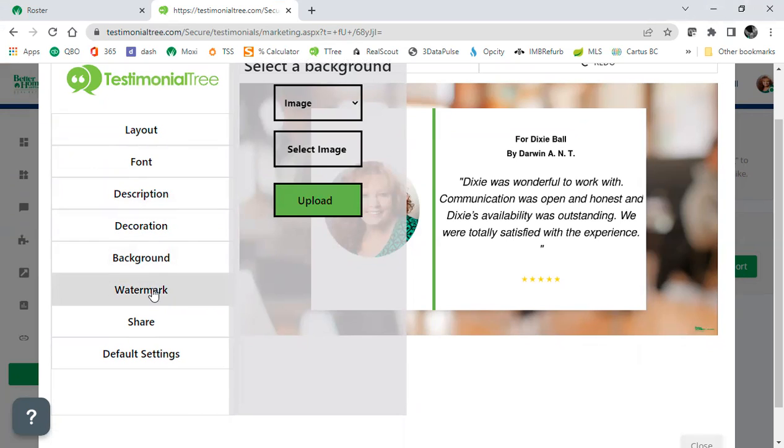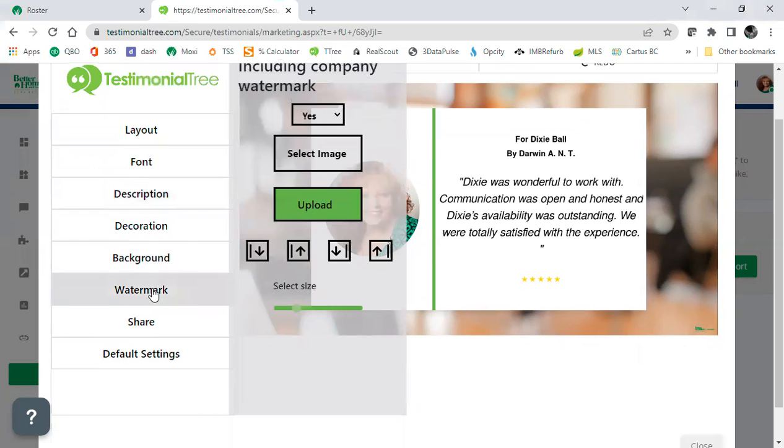Let's get off background and go to watermark. Now, I've not done a watermark before in most of my stuff, but basically the idea is if somebody steals your testimonial and puts it someplace, you can put a watermark on it that says, hey, this belongs to me. Grooviness and all, but do you really care if somebody's getting your testimonial out there in front of other people? I mean, you have to think about that.